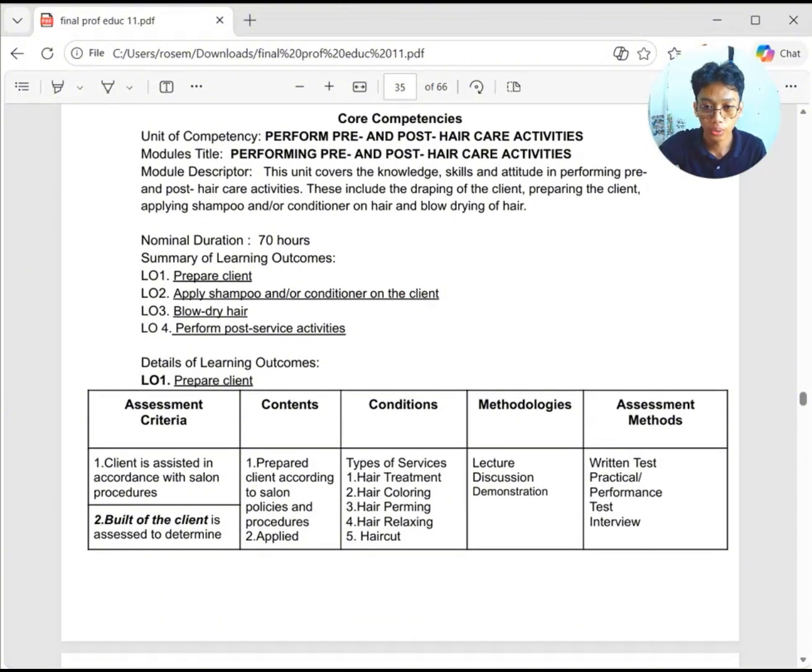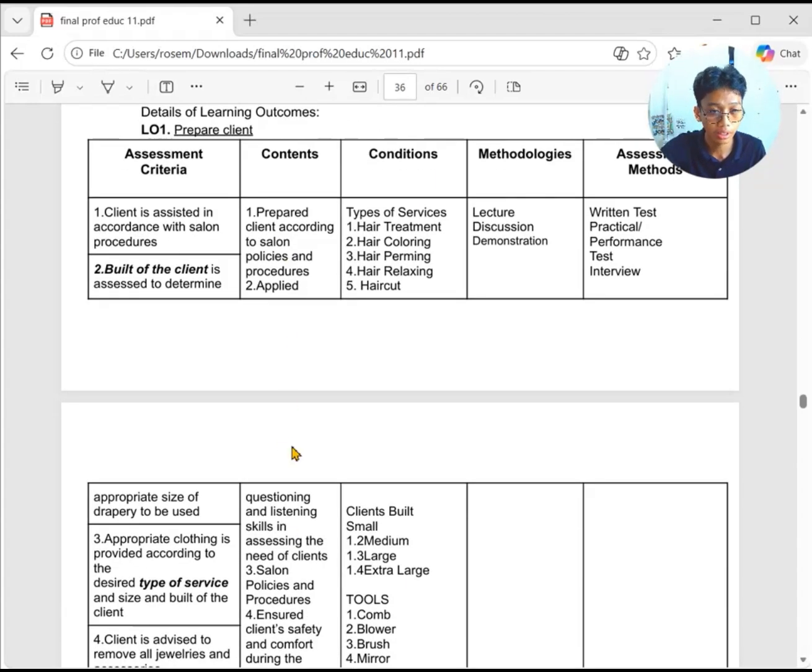Okay. So, in regards of the assessment criteria, for example, I will discuss the learning outcome number 1. So, the assessment criteria: client is assisted in accordance with salon procedure. Like consultation, hair analysis, like that, preparation procedure. So, we selected this because preparation affects service quality and client safety. So that's why the contents here is also based on the assessment criteria.